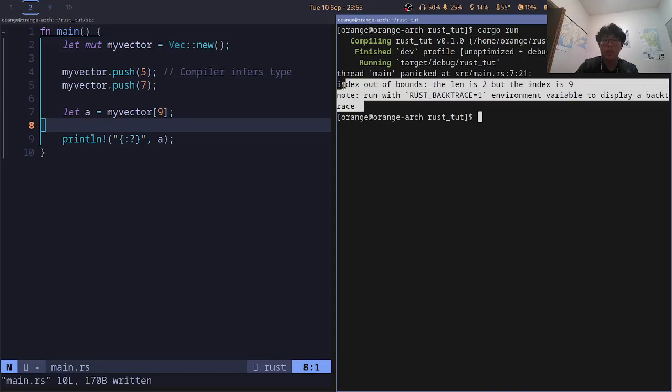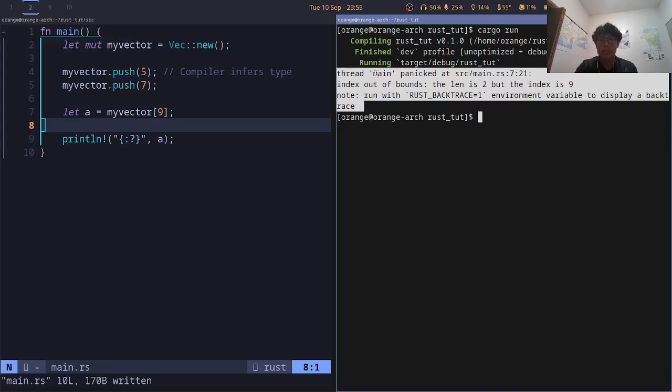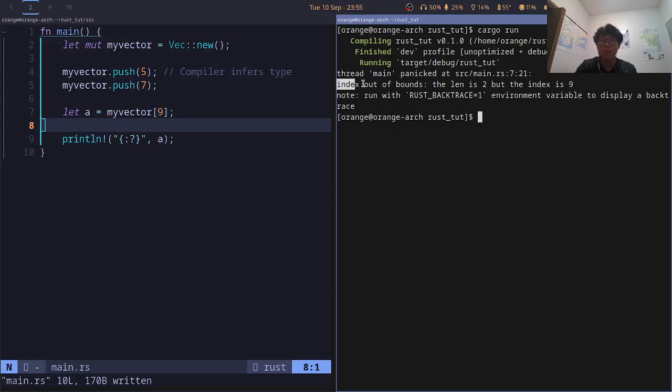So we can see that, now instead of having returned the value, it says that the thread main panicked, at line 7, column 21, and the problem is index out of bounds. The len is 2, but the index is 9. So notice that the thing to take note here is that this is actually a Rust safety feature.